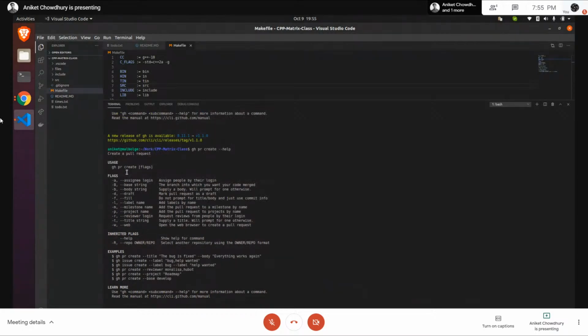We'll provide the title as merge from beta to alpha. So last time I did this, I remember I did not specify which branch I was merging. So let's try and avoid that. Dash dash base, and I think base would be alpha, or base would be the branch we are trying to merge into. I think it should be better. Let's try if it works.